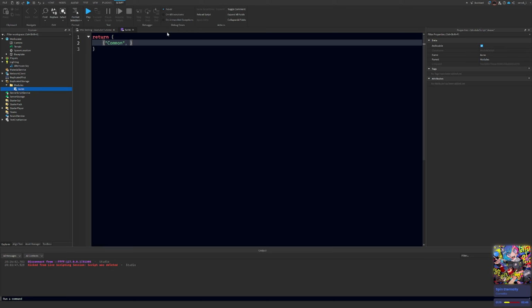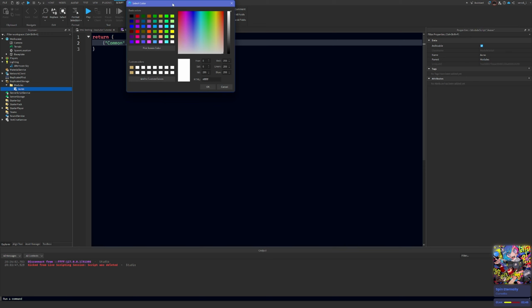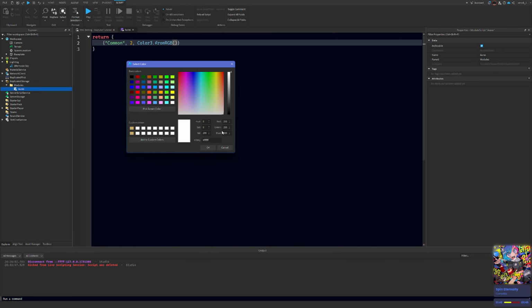After this, we could set the rarity. I'm gonna do like 2, I guess. Next up, we are gonna do the color of the aura, or just the basic color. So go ahead and do Color3.fromRGB, so you can choose your own RGB color. You can also do dot hex or whatever you'd like, but we're gonna keep it fromRGB.